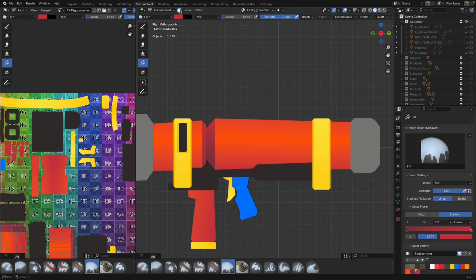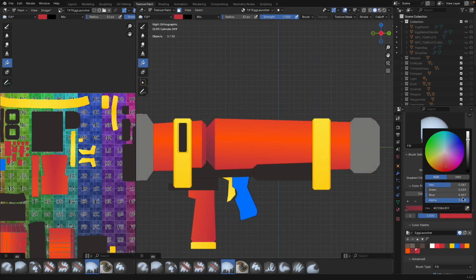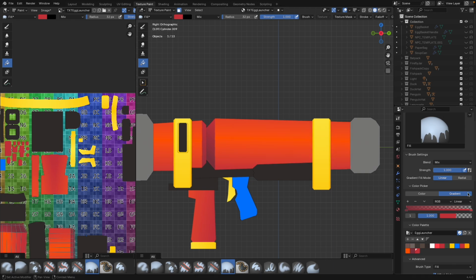There is also this other method I use to make more subtle shadows. To do this, you want to change the blend mode to multiply and adjust the strength to your liking.